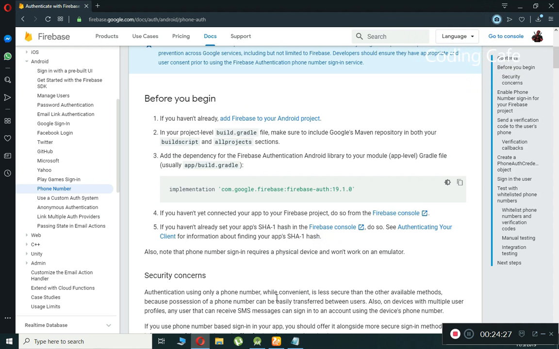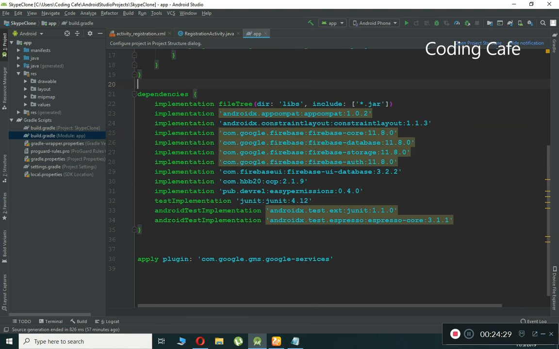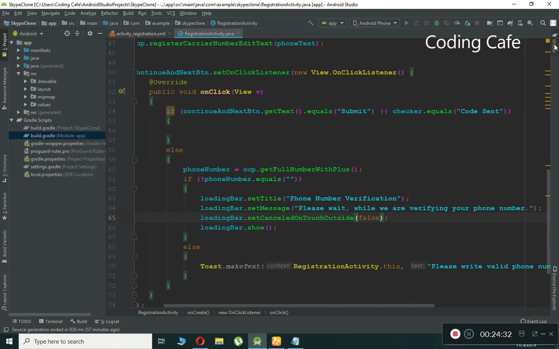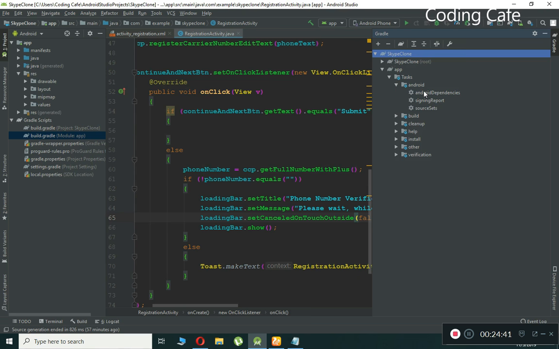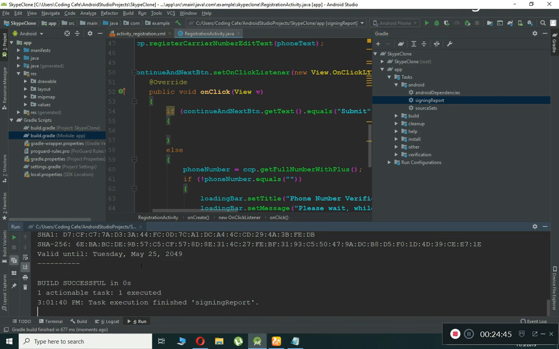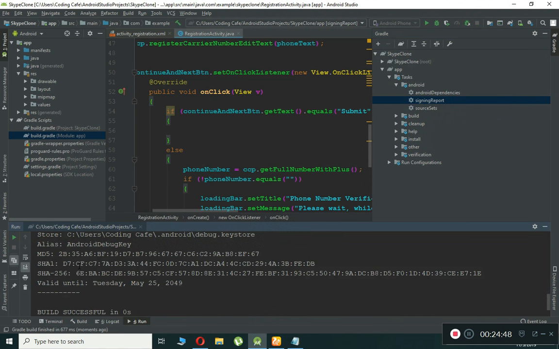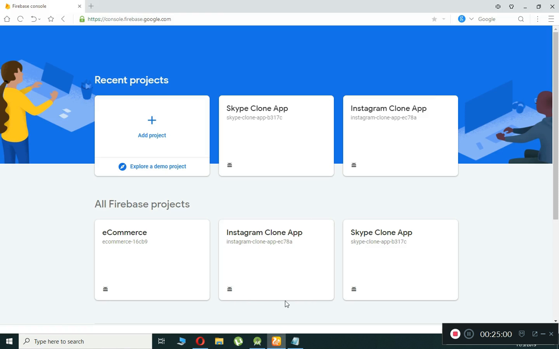All you need is to go to Android Studio, and first of all, here you can see this Gradle. Just click on this Gradle, and inside it we have this app. Click on this app, and then this Android, and then in here we have this signing report. Double click on it, and you will get the SHA1, if you can see it. Okay, SHA1. So just copy this SHA1 code.